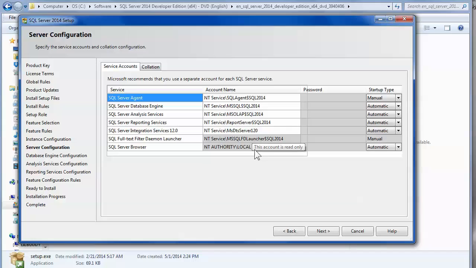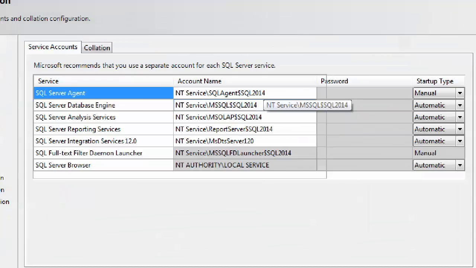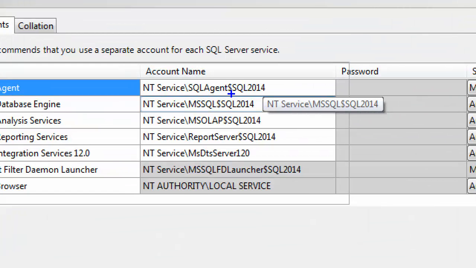What's going to happen is that Microsoft is going to make some new accounts. These are the new accounts. And the new accounts are going to be named after whatever name I came up with for my named instance. Now, because I called my named instance SQL 2014, that's the name they're going to append to their stock names for these new accounts: SQL Agent, MS SQL Server, MS OLAP, Reporting Server, Data Transformation Services, etc.